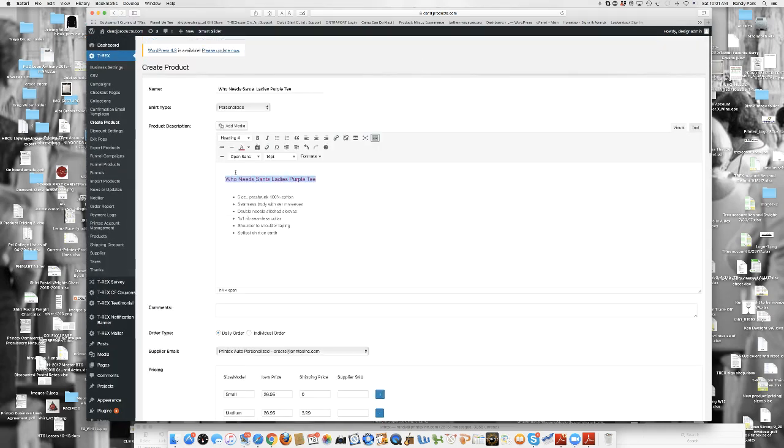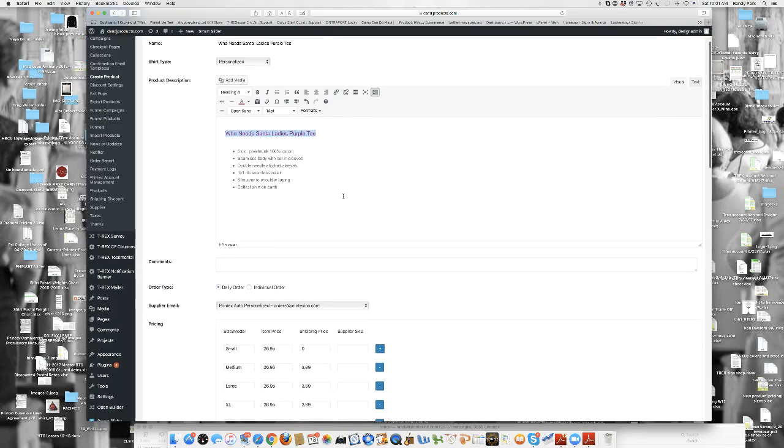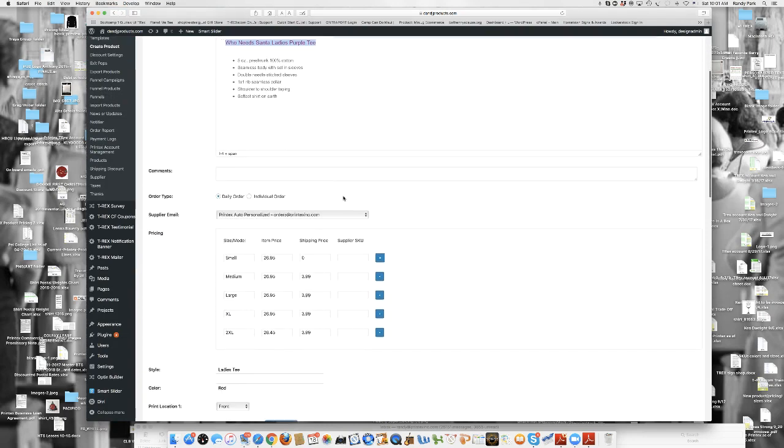And this way, this changes. This follows the product in your campaign. We'll show you more later. But when you click on this purple tee, all this description will come up. And it's nice to have this header underneath it. It helps your customer recognize what they clicked on better.